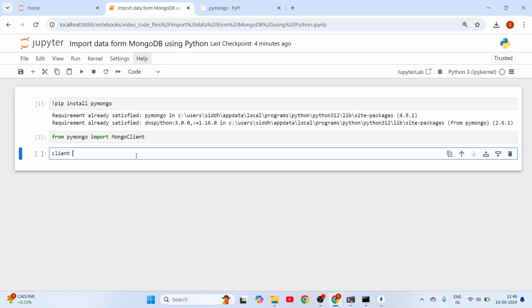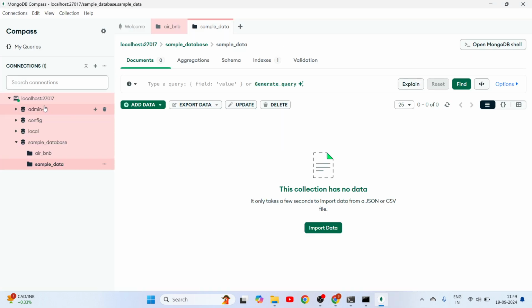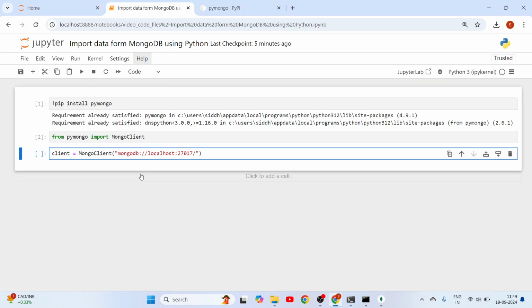So create a variable client is equal to MongoClient, and within this we can give that URI that we have just seen, which is mongodb colon double forward slash localhost colon 27017. If you are connecting to a different MongoDB server that's remote, or if it's on some cloud EC2 or somewhere, you can give that particular host details, password, username, and so on. For us, it's running on localhost, so I can just give this same URI: localhost 27017 with the mongodb prefix.